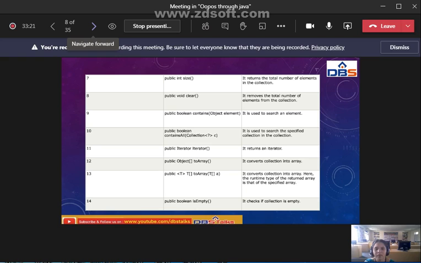Next, the public void clear method. It removes all the elements from the collection. Clear means remove, delete. So the public int size method returns the total number of elements in the collection, but the public void clear method removes all the elements from the collection. That is the difference between both.